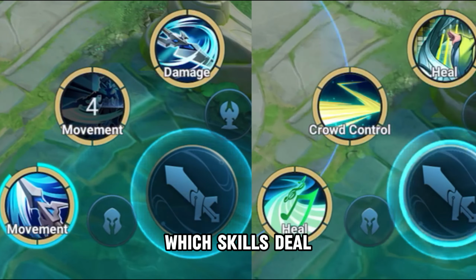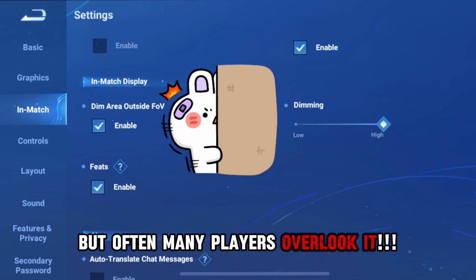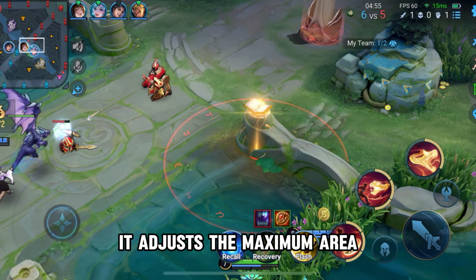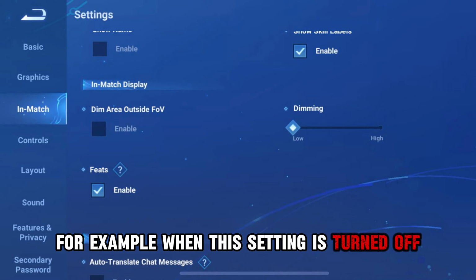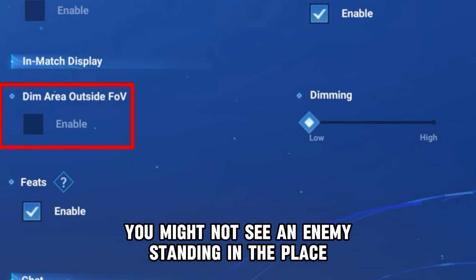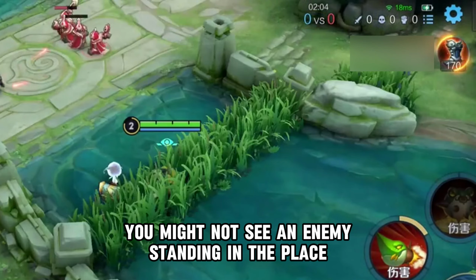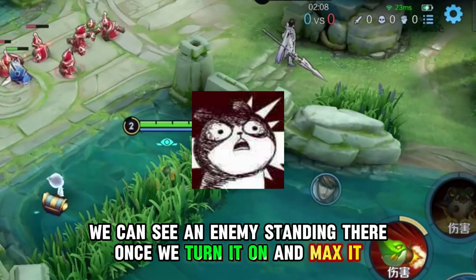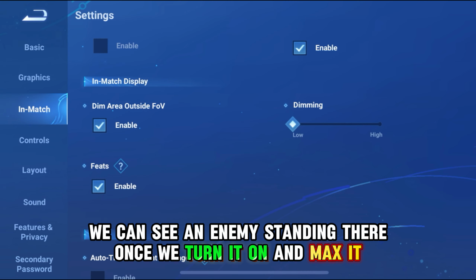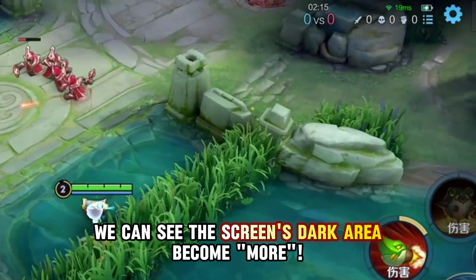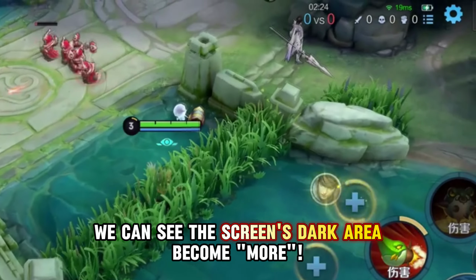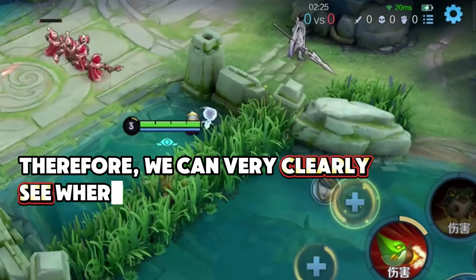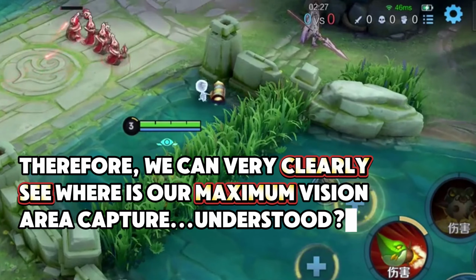Moving on to the in-match display part, dim area outside FOV, turn on and pull to the highest. This setting is crucial, but often many players overlook it. It adjusts the maximum area your device can capture. For example, when this setting is turned off, you might not see an enemy standing in the place, but our vision is still bright, right? When I move in front a bit, we can see an enemy standing there. Once we turn it on and max it, we can see the screen's dark area become more. Therefore, we can very clearly see where is our maximum vision area captured.